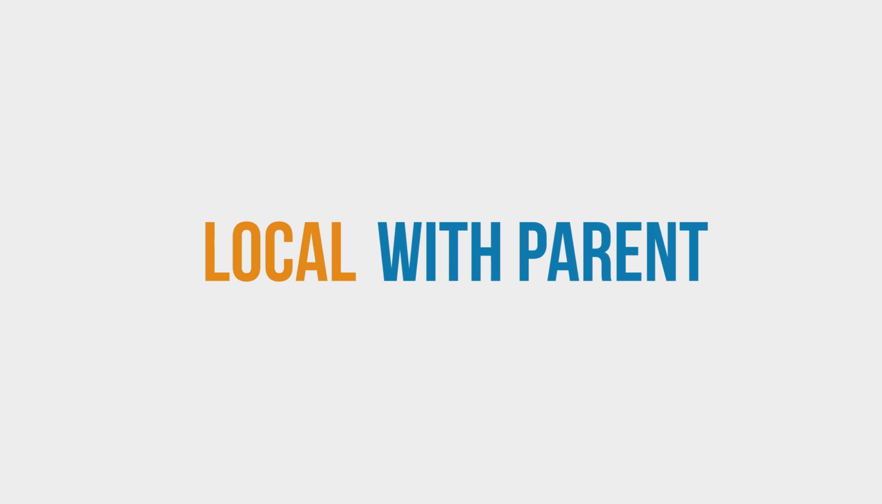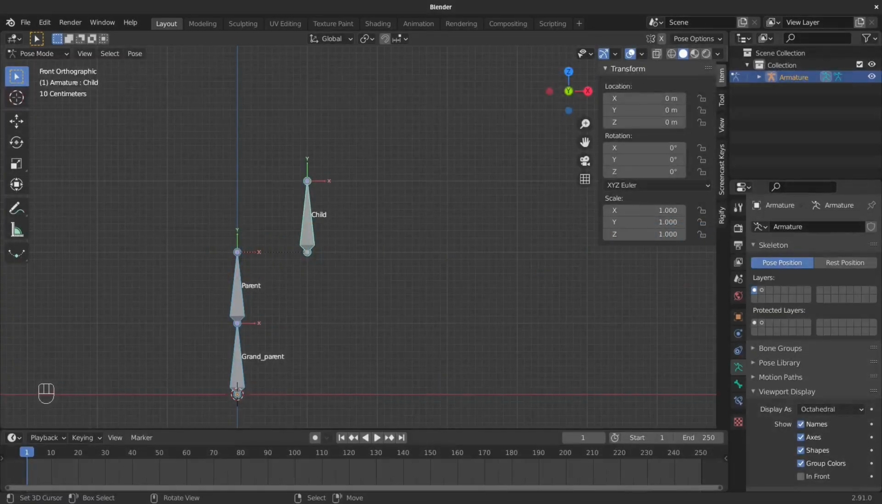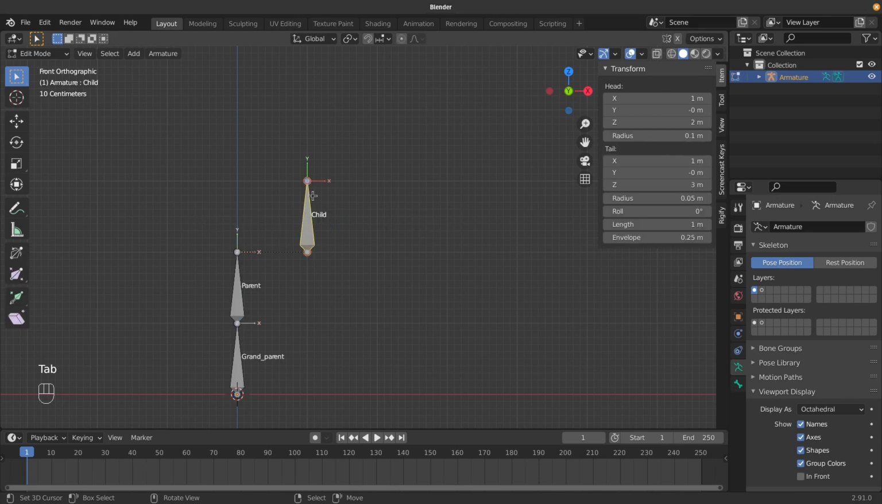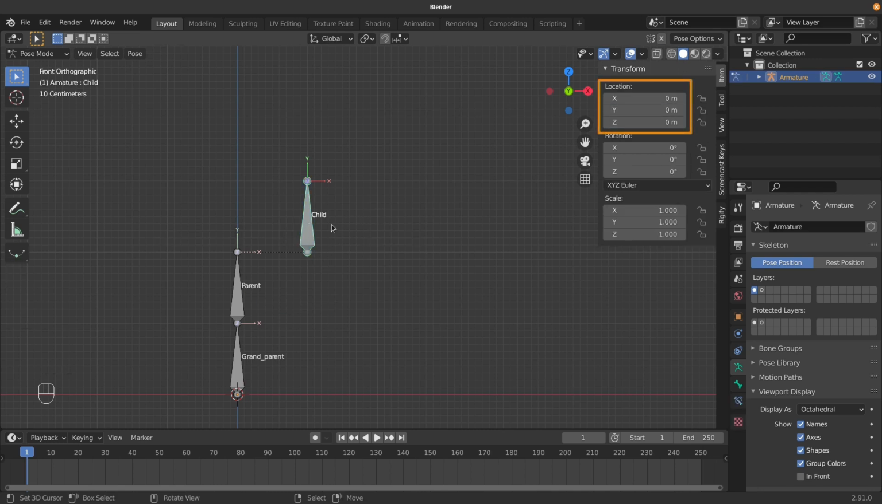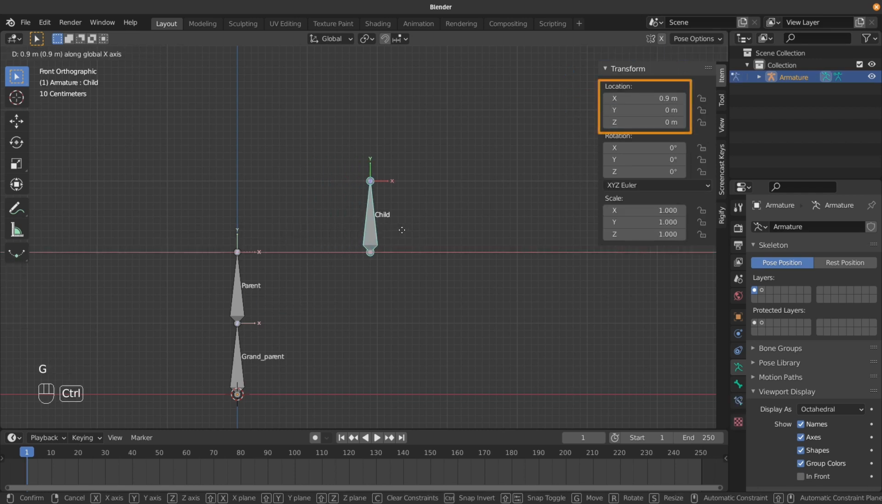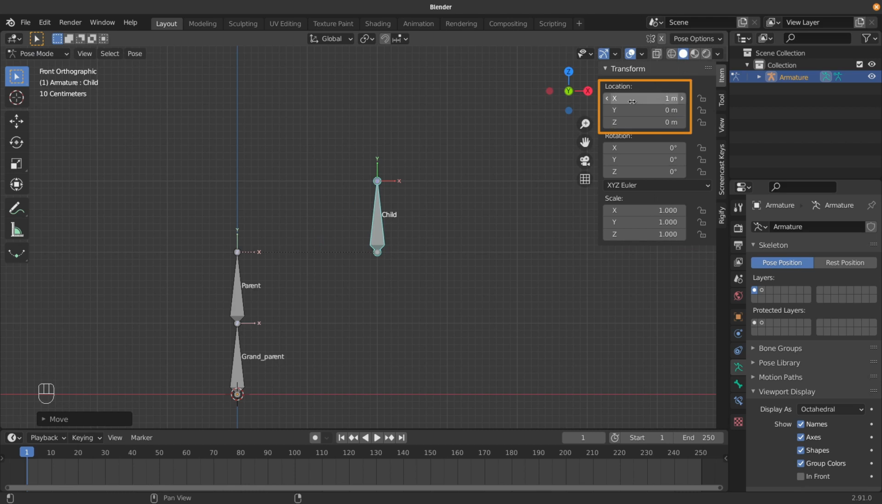Local with parent. Now this space type is only available for bones or armatures. This is where the bone properties are actually evaluated relative to its rest position. That is where the bone started in edit mode. So here is my child. If I jump into edit mode, you can see it's in the same spot. Its local space is 0, 0, 0. If I move this 1 space to the right, which is positive x, we've got a local space of 1, 0, 0. Now I just have a marker bone here. This is just for visualization purposes. This is where it was in its rest position.